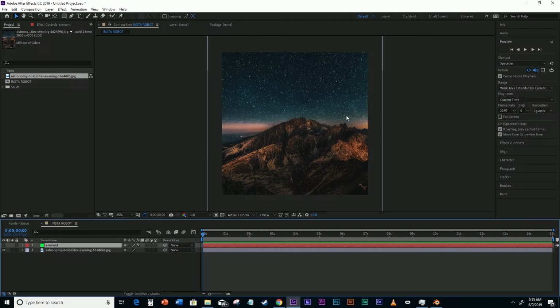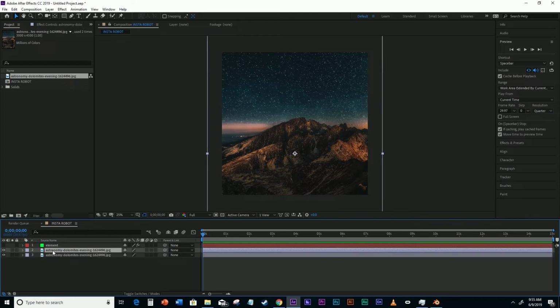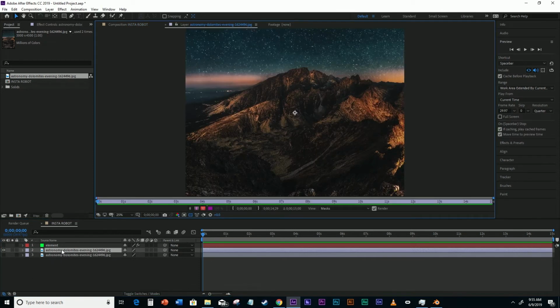So the next thing that we're going to do is click on the astronomy-dolomites-evening, and click Control D to duplicate it. Control D, there we go, and let's poke out this eye so that we're only looking at one copy of this. Alright, so the next thing that we're going to do is double click it to open it in the layer window.